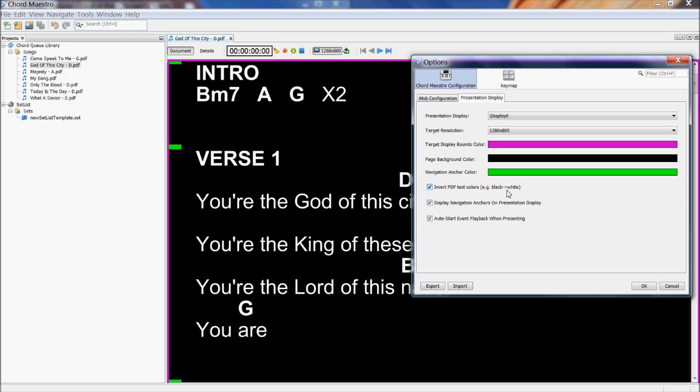The invert PDF text colors is a very important thing that you want to understand, because what it's doing is it allows you to invert the colors of the text on the screen so that it's using the complementary colors. So let's say that in our actual PDF document that we download from Planning Center, all of the text is in black. Well, if we check this, then it will make all of that text white instead of black. And that's important to do since we are using a black background here. So we want to make sure that that's checked.